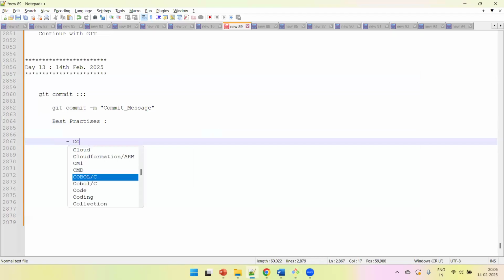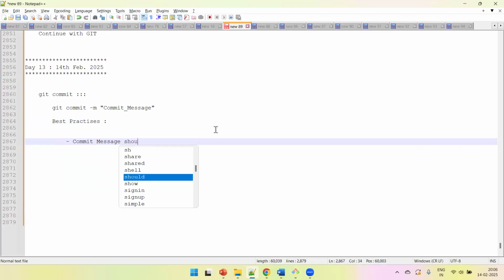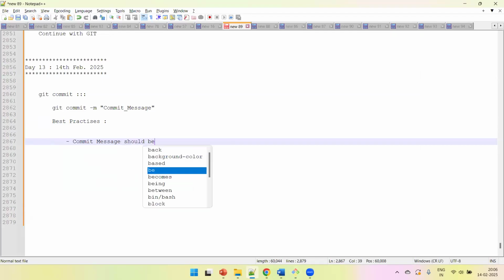That means the commit message should be relevant to the changes. Don't give a message like that. Yesterday, for the demo purpose, I used messages like CM1, CM2 while demonstrating our revert and reset actions. We're not supposed to use such messages.